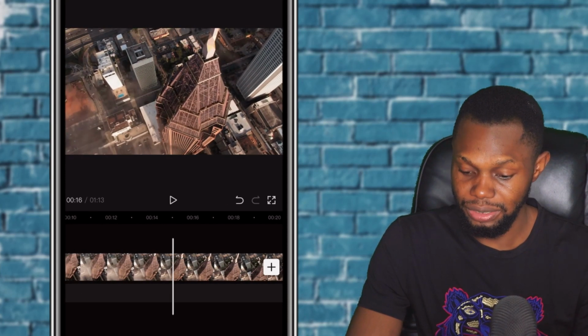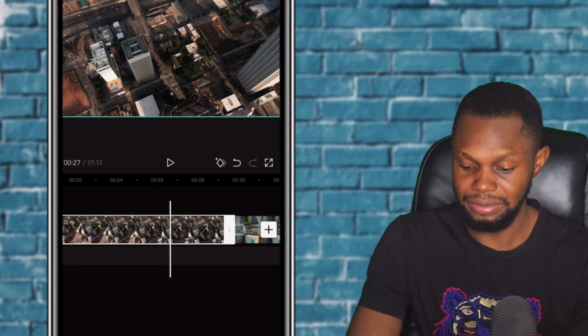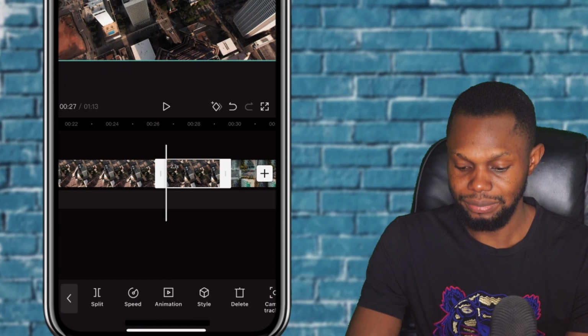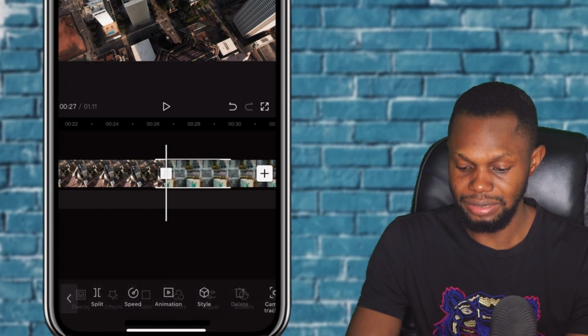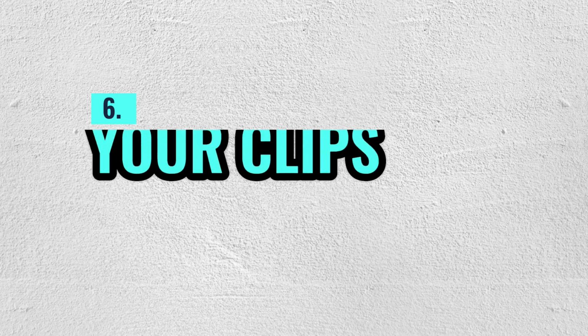There is another way to do it. Let's say I want this particular clip to end here. I can also tap on the clip and tap on split. Thereafter, I can press the delete option to delete it. Whenever you tap on split, it will split your video right where the playhead is.